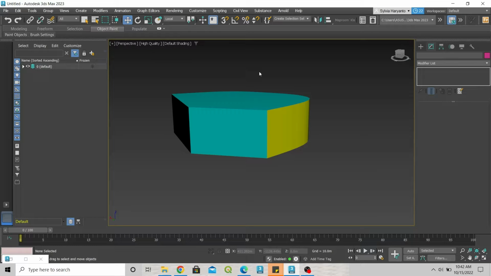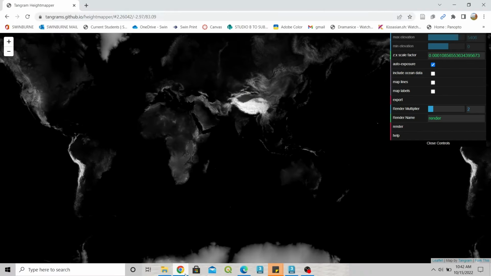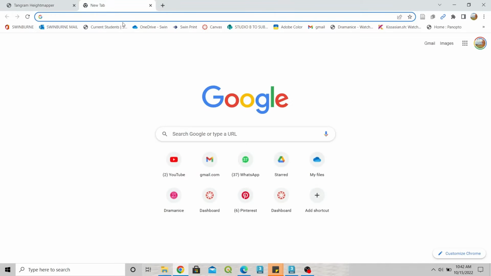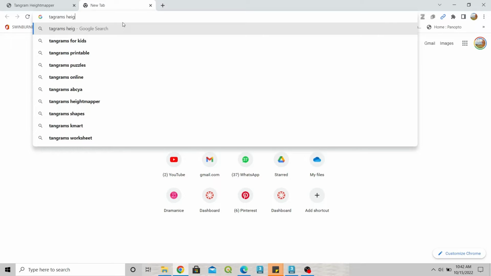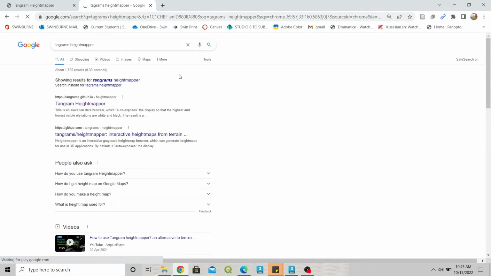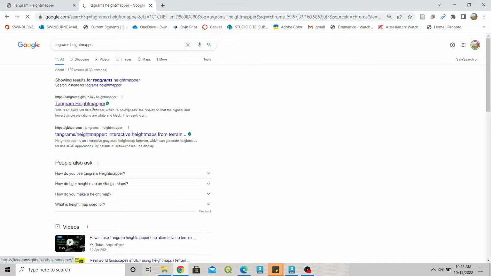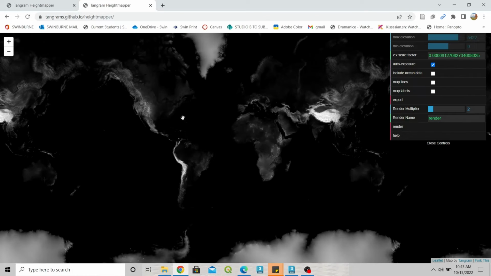For the purpose of this video, I'm using the newest version of 3ds Max, which is 3ds Max 2023. So first of all, we can go to what is called the Tangram Heightmapper. I will put this link in the YouTube description box, or if not, you can search Heightmapper, and then the first one, and you can see this as the page.